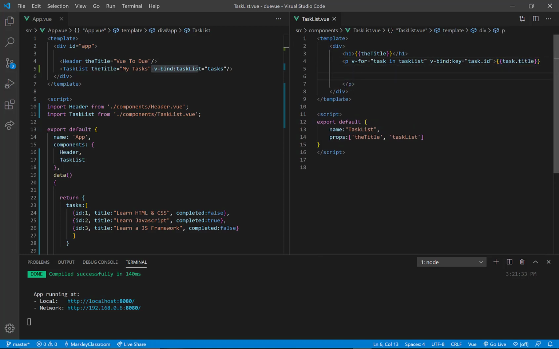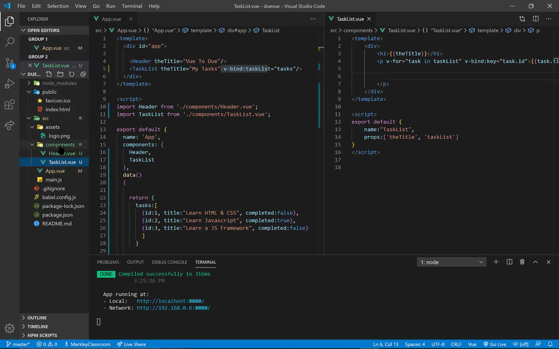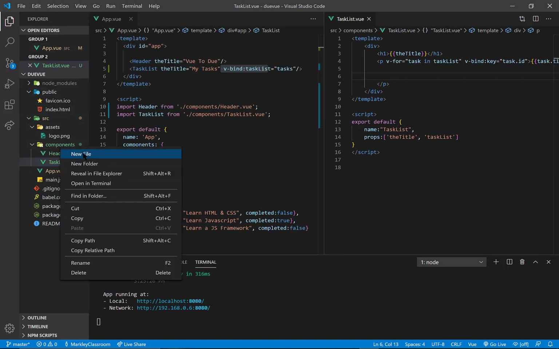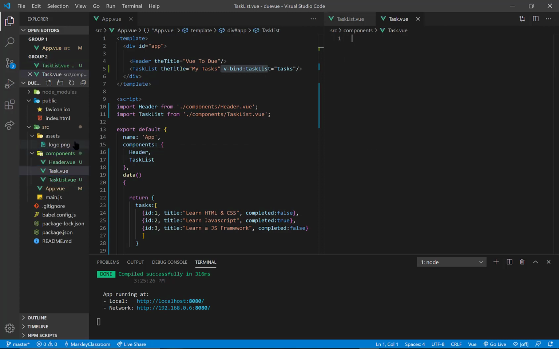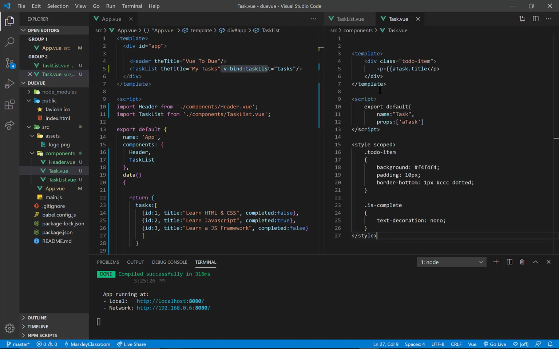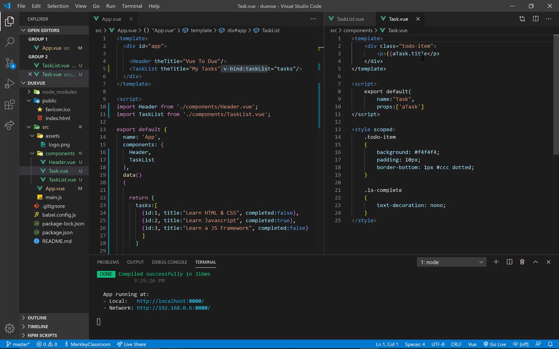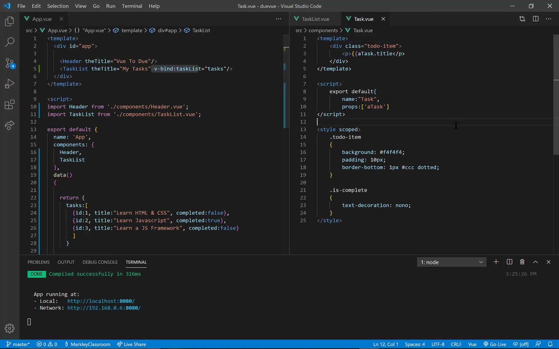So let's go into our project folder, and I'm going to right click on components and choose new file. I'm going to call this task view. For simplicity on my end, you might want to put it on pause. I'm going to paste in some data, and let's see what I'm looking at here.